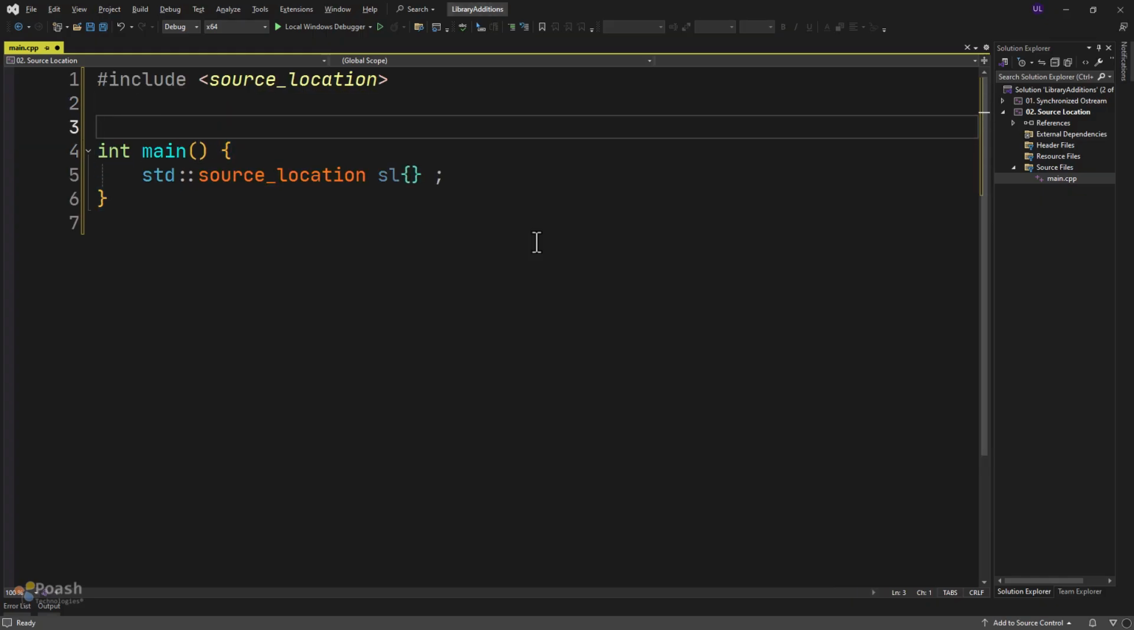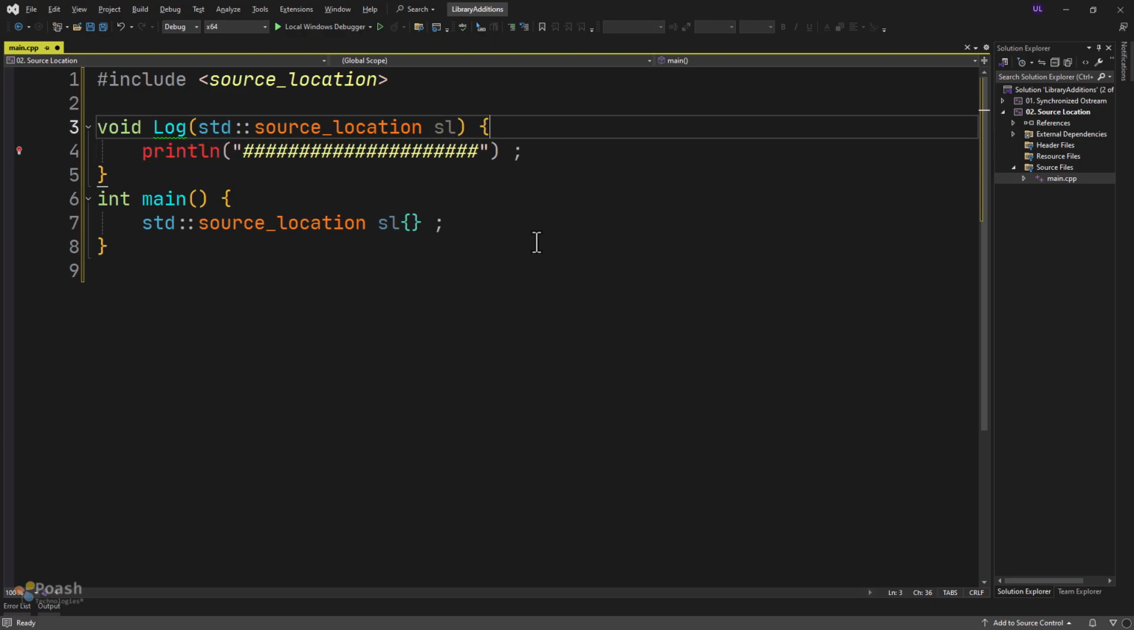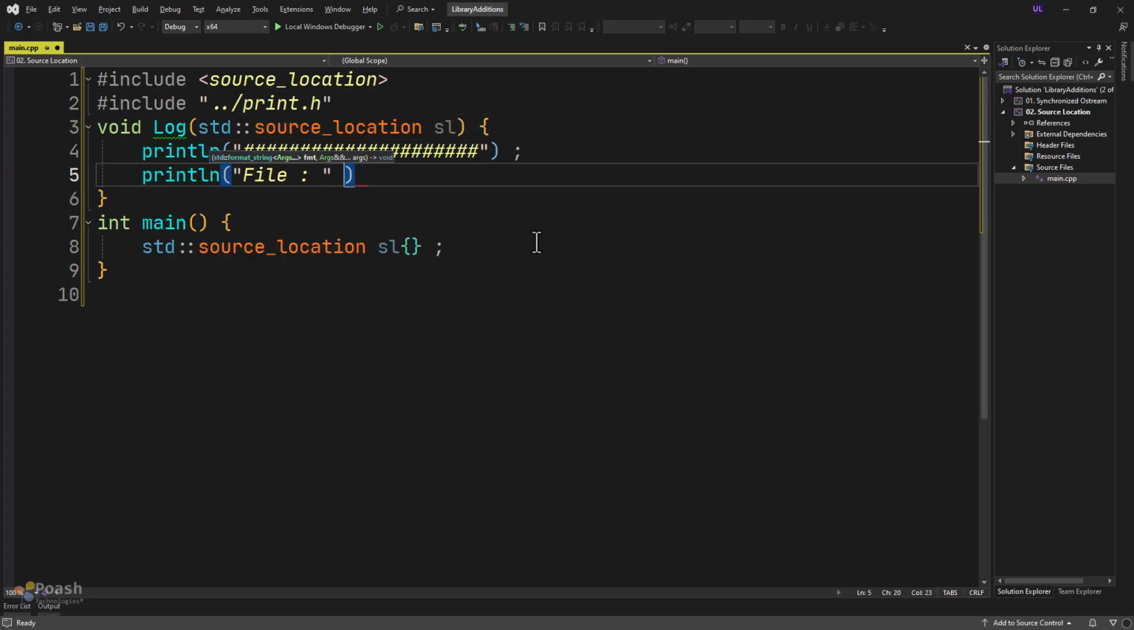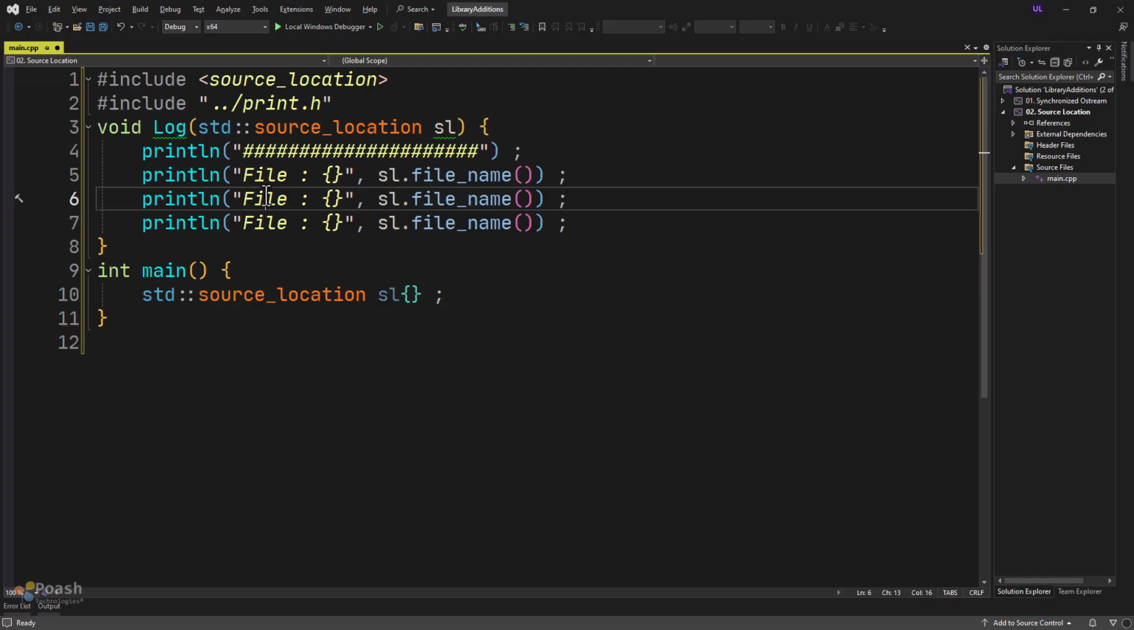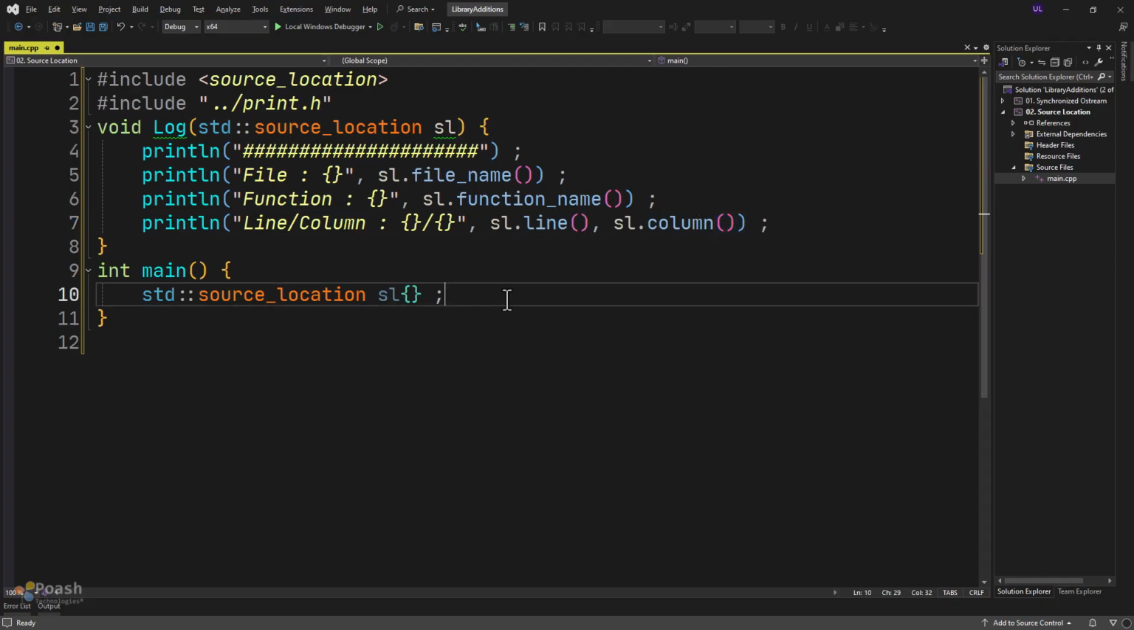I'm going to write a function that will print the information from this class. And I'm going to use the println function that I used in the concurrency lectures. It may include the corresponding header file. First, I'm going to print the name of the file, and then the name of the function, and then line and column numbers. These are the only member functions that the source location class provides. Let's build and run.